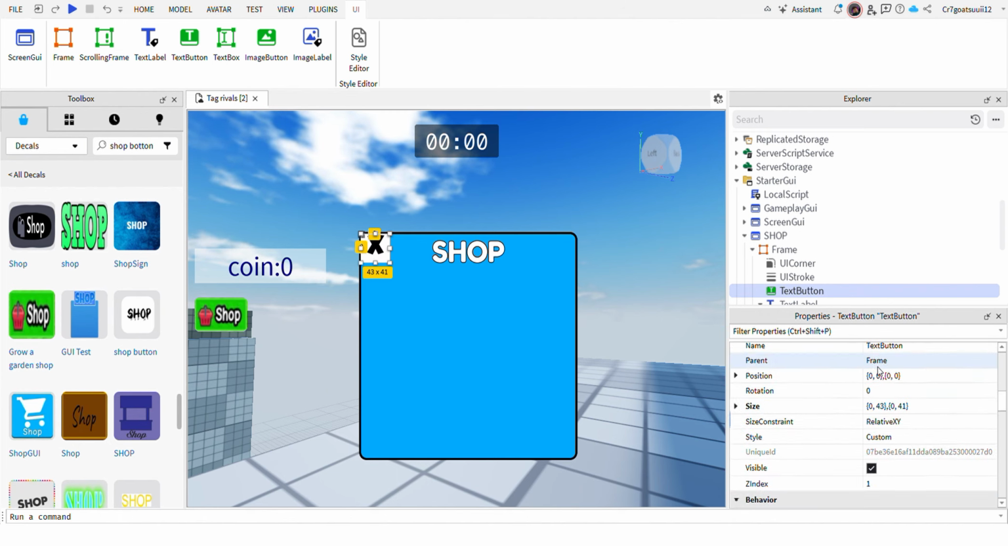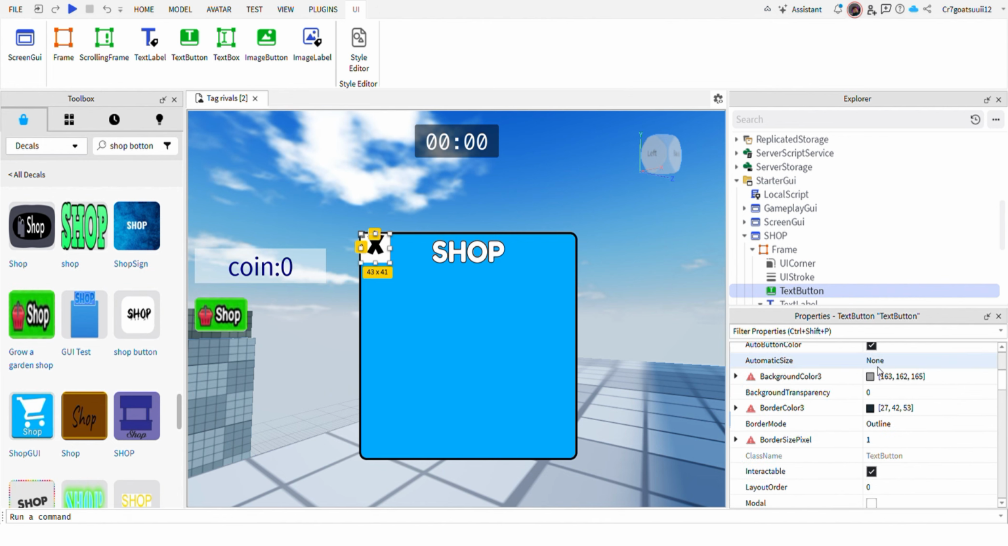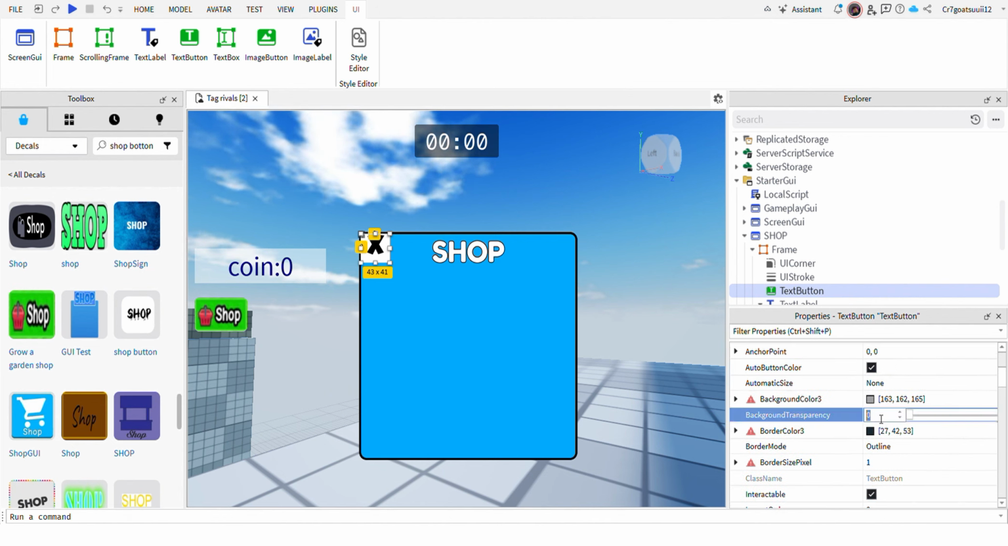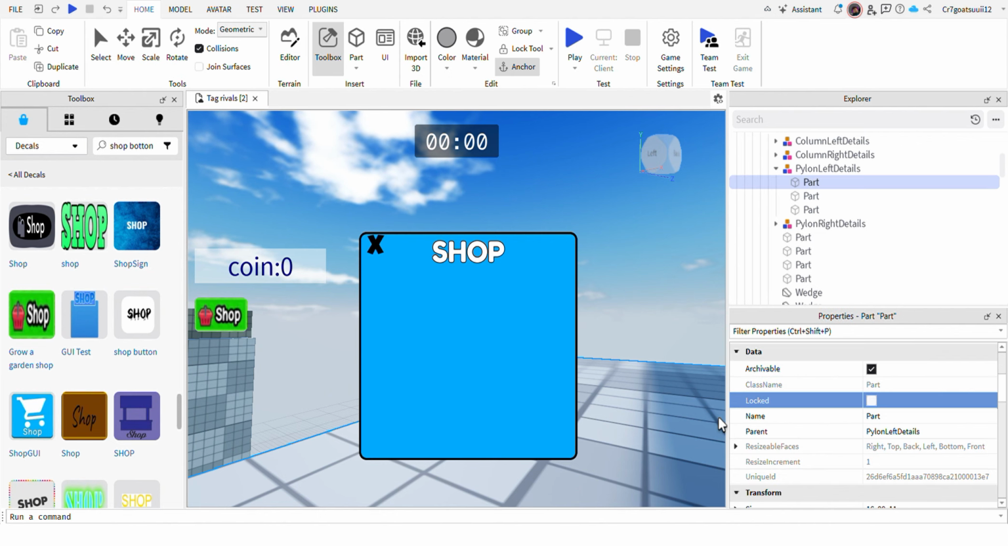And then you can just remove the background. You don't need the thinking around. You just remove the background. Change transparency to 1, and that's it like that. Literally your shop made that easily. I told you guys, it's not hard to make a shop button like that, a professional text button. See a shop icon and shop open up.